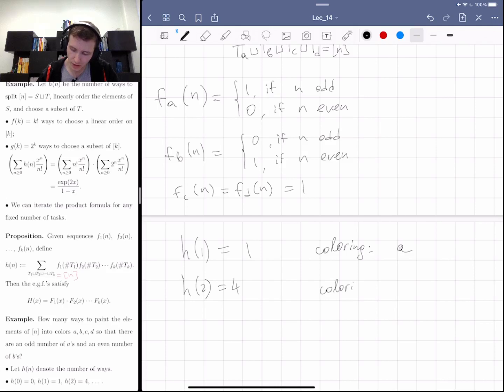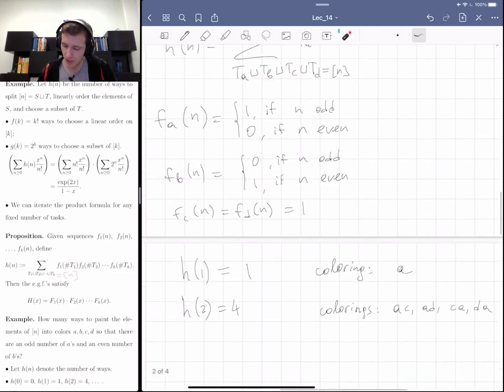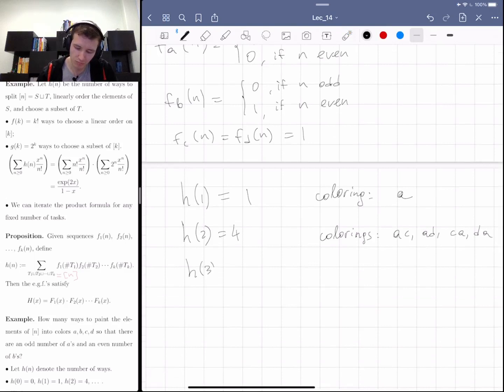because I have two balls or two people, and one of them has to be colored A, and the other one. So the possible colorings are AC and AD, CA and DA, because you have to use an even number of B's and an odd number of A's. So there has to be exactly one A, and then the other one cannot be colored B. So there are four colorings. And then h of 3 is... I don't know if you can do it quickly in your head.